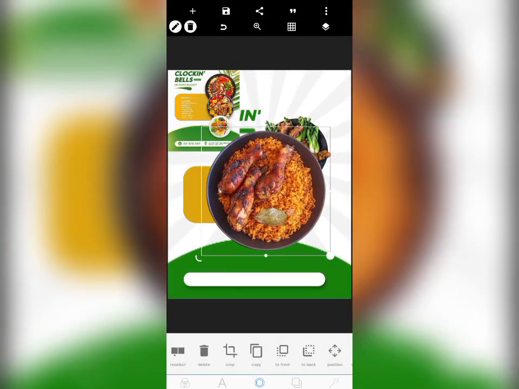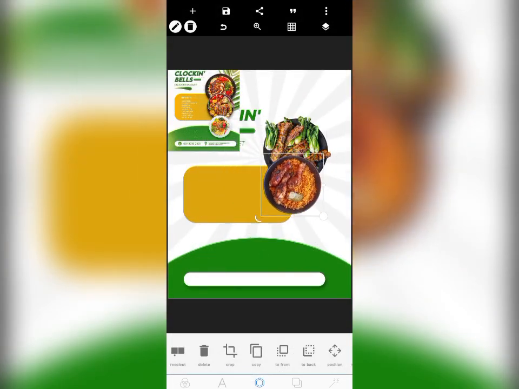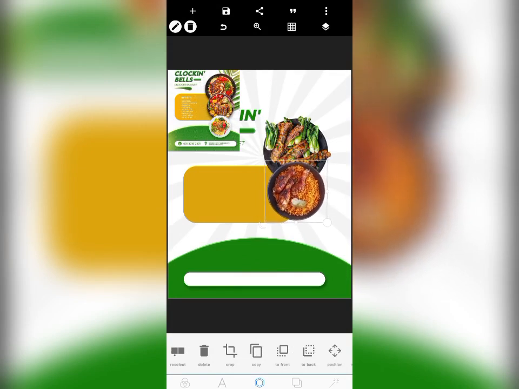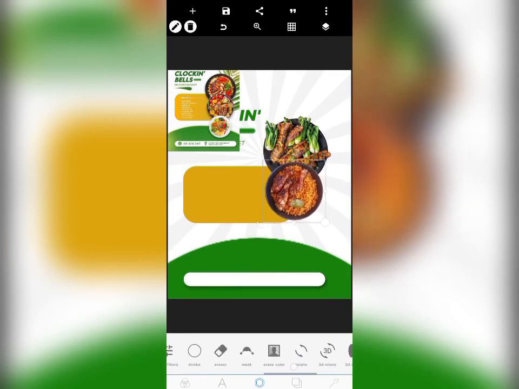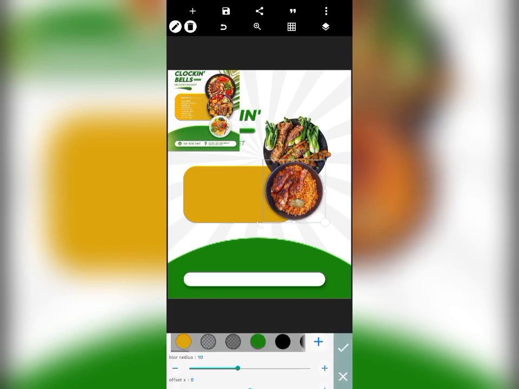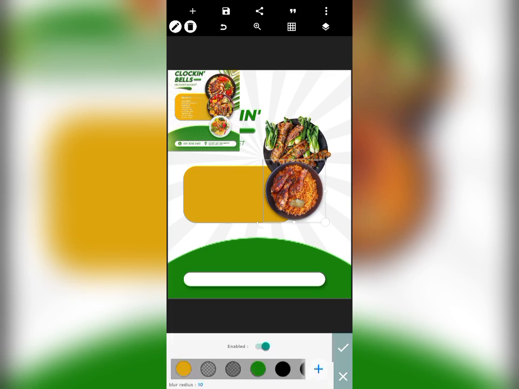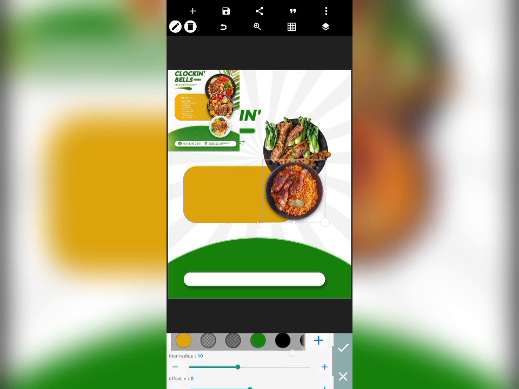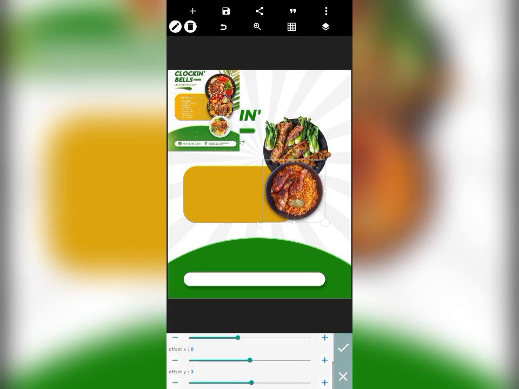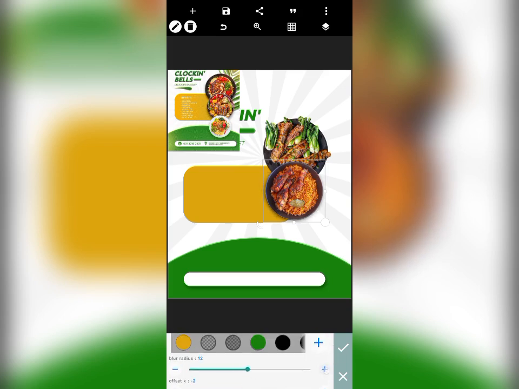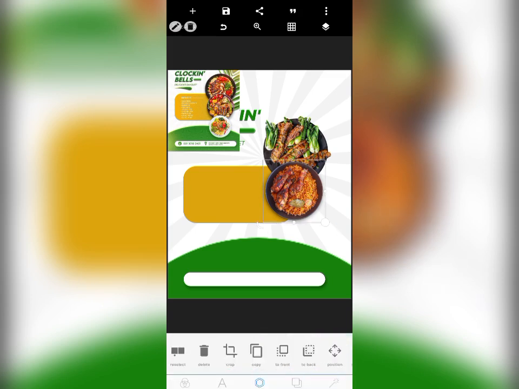So reduce the size, make it smaller than the previous one, and remember to give it a shadow so it will be more realistic. Give it a shadow and take it down a little bit. Take it like this now, and let's use this shadow, take it to the x axis a little bit, and increase the blurriness. Okay, increase the blurriness.